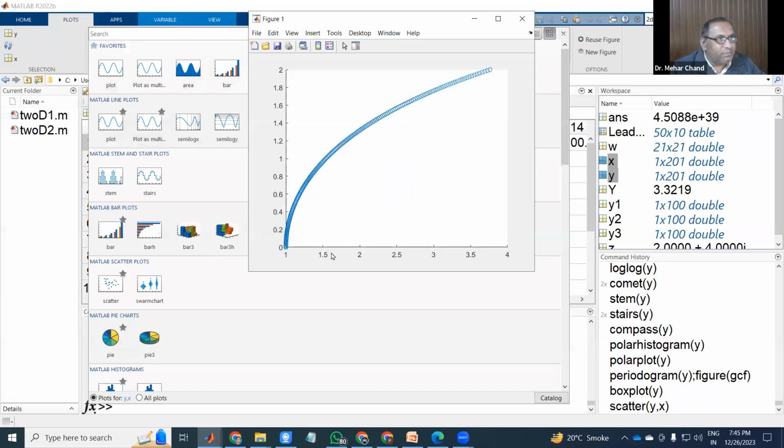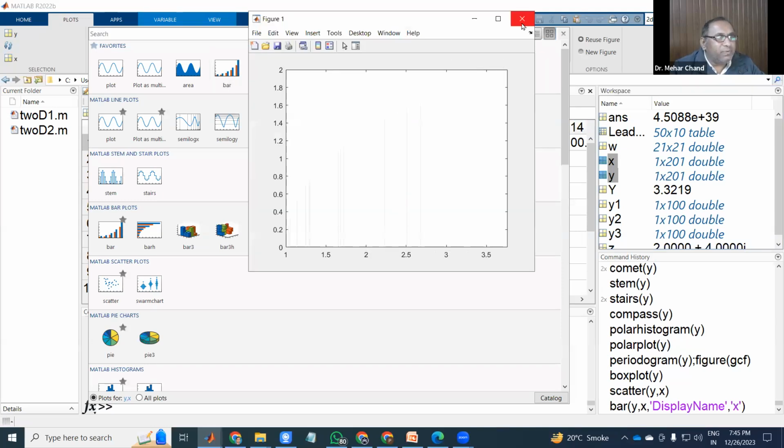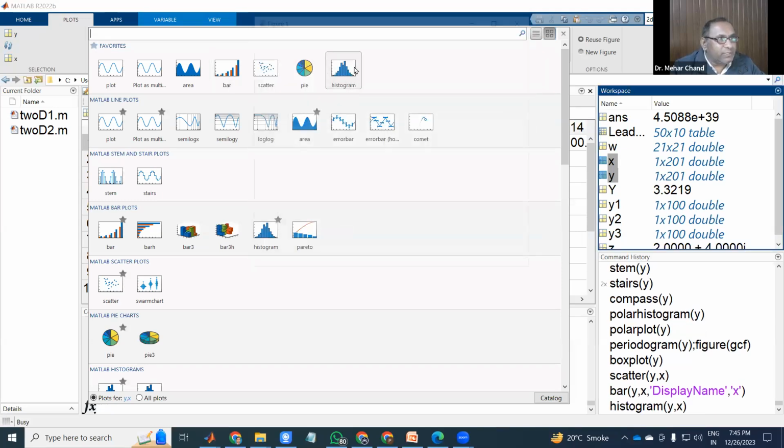Here is the scatter graph. On the horizontal line we have the X value, and on the vertical line we have the Y value. One is the X array and the other is the Y array. Similarly, you can have the bar graph and you can use a histogram.